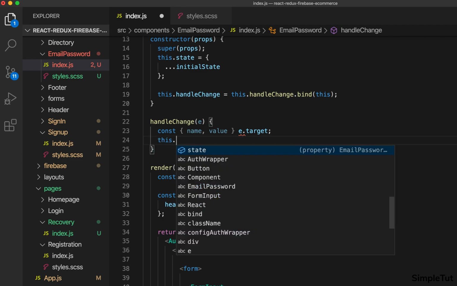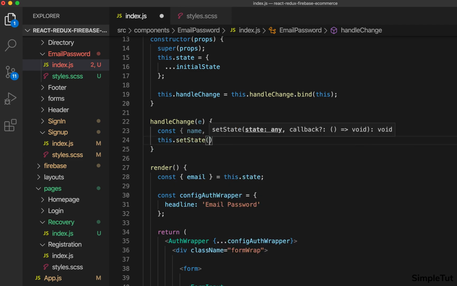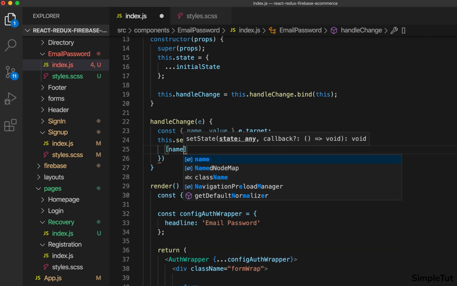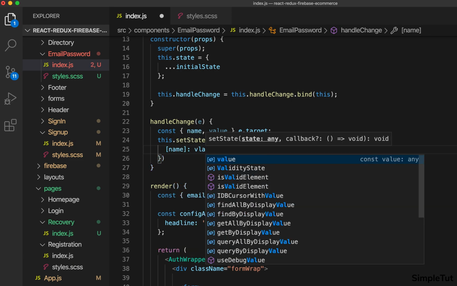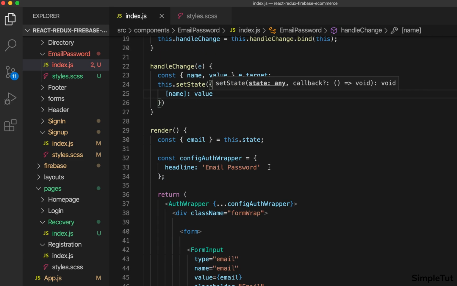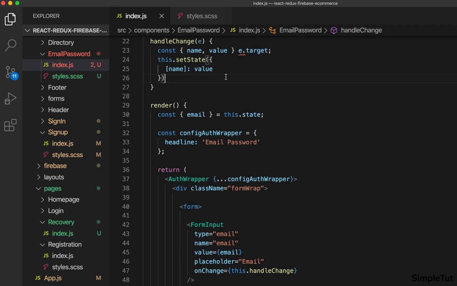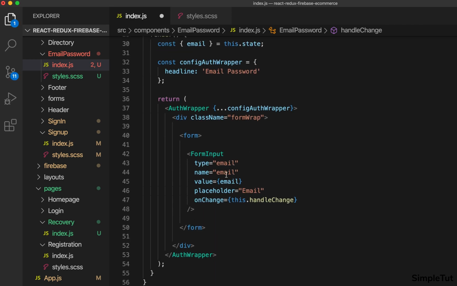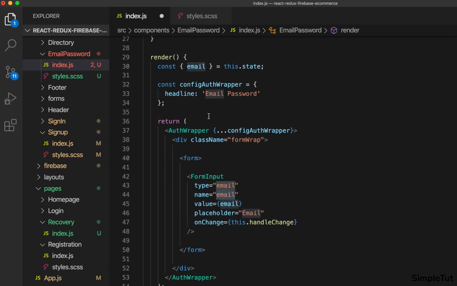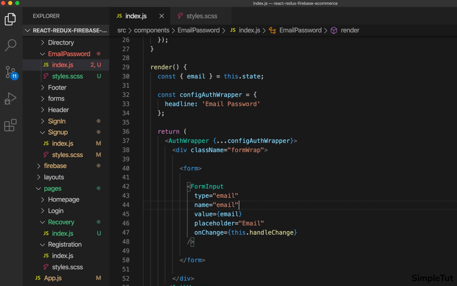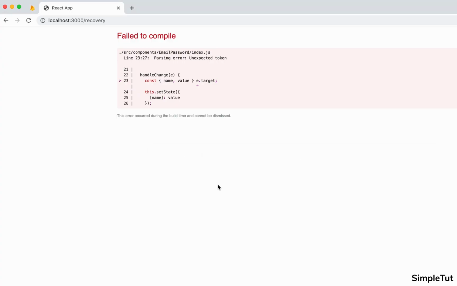Sorry, so it's this.setState, and we can update the name and value. And of course the name in this instance is going to be email, which obviously matches the key in state for this form field, and the value of course is the value of the change.